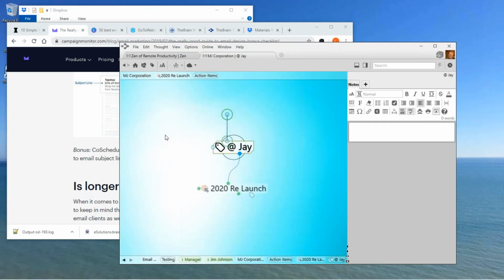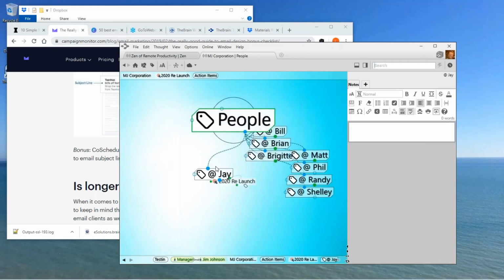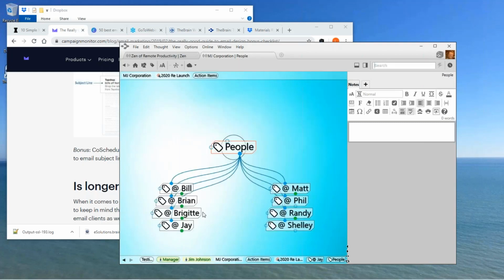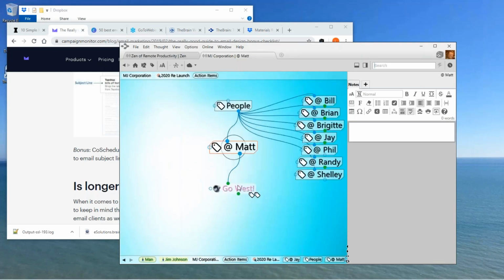There it is. Double click. And so now that @J, it's going to be nested under all of my people thoughts. So Jay will be able to find out what his responsibilities are. I can click on @Matt.